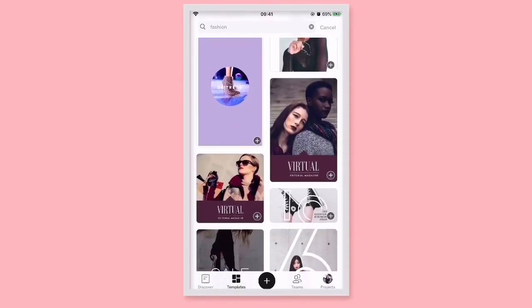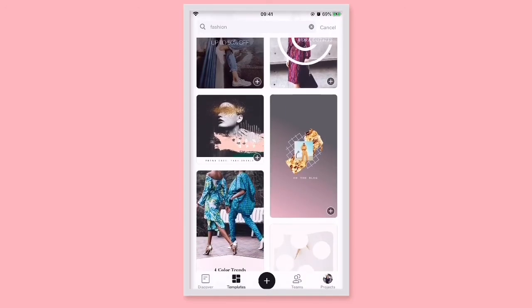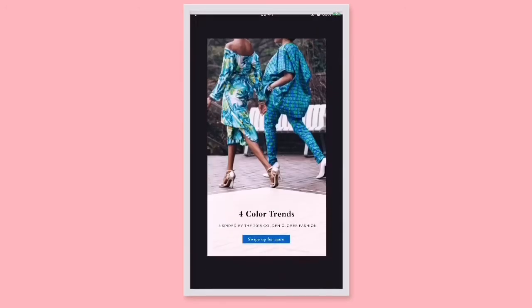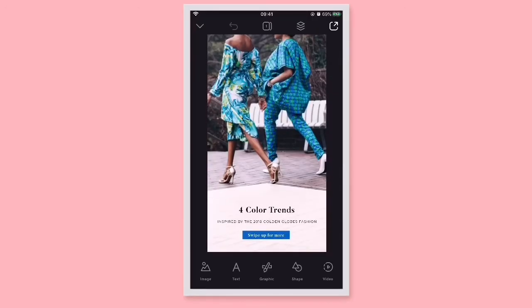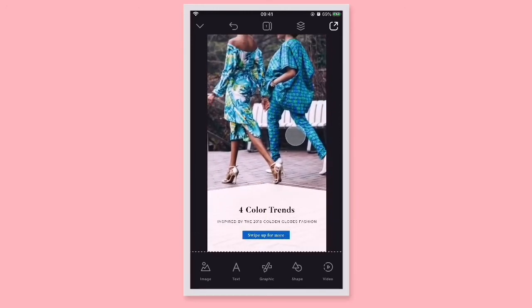Templates are more designed and more customizable than layouts. Things can be moved around and pretty much every single element can be changed. To edit or replace something, simply tap on it and tap Edit or Replace.